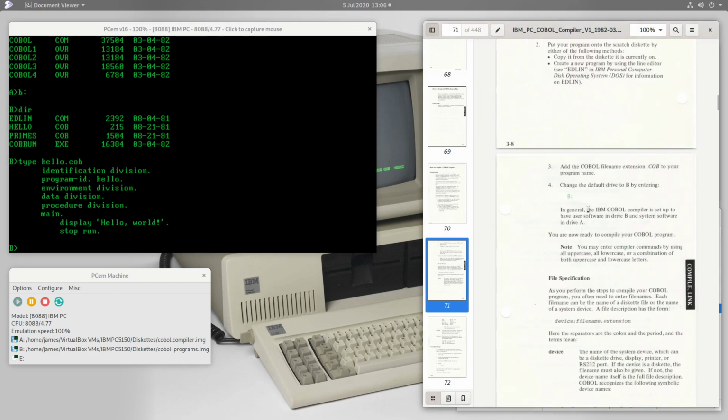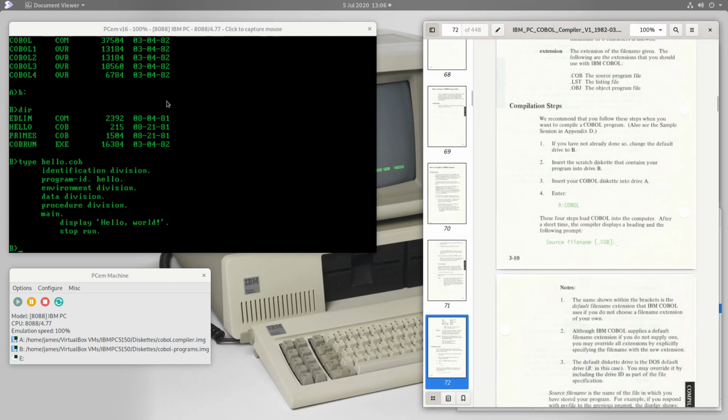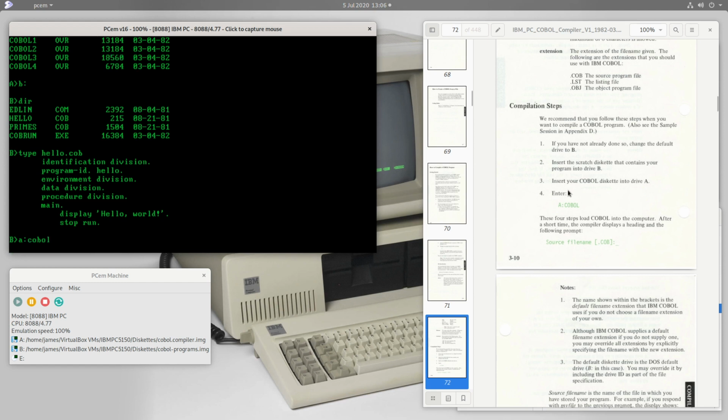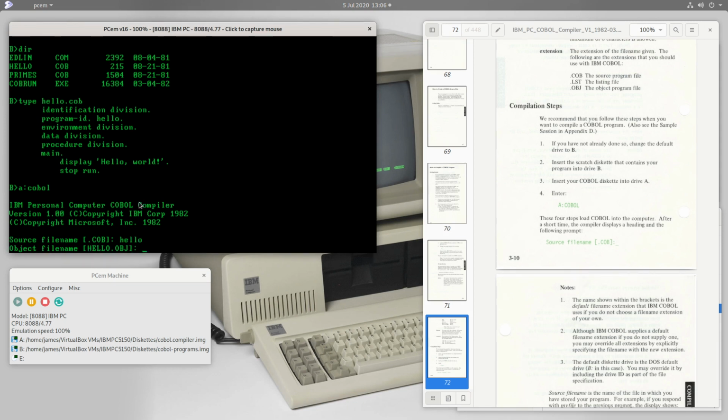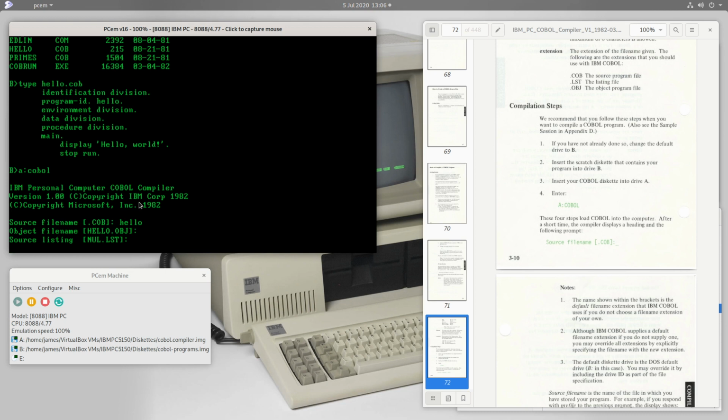So what do we need to do? We need to run COBOL. So let's put the compiler diskette in drive A, which it is, and just try that. Okay, and so just as with any other compiler, it's going to ask us for the source and the object file name. So in our case, that's hello, and that's good, and we don't want a listing. And now this is a single pass compiler, so that should produce an object file directly.